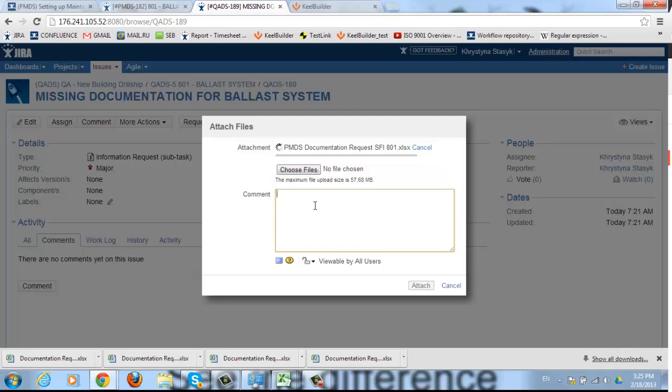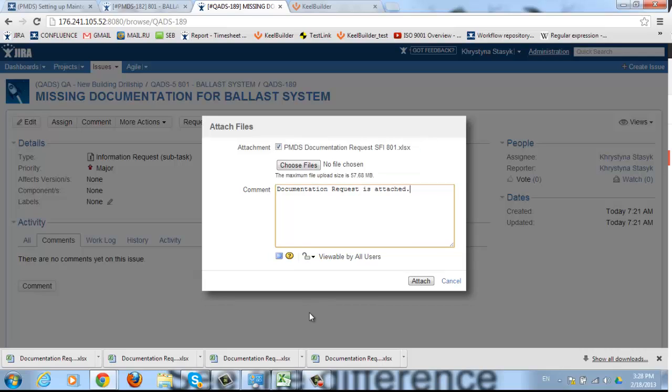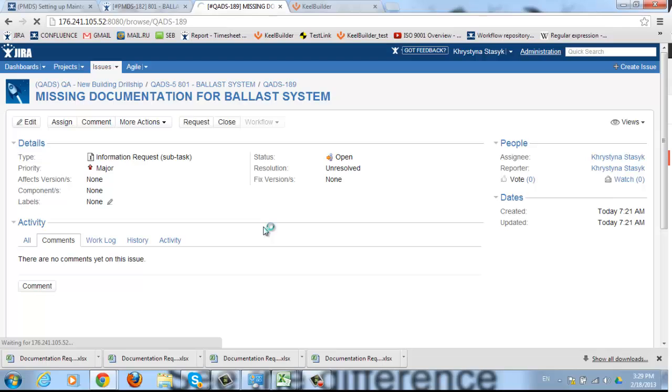I should add a comment like: documentation request is attached. I just press attach. Now my documentation request is ready.